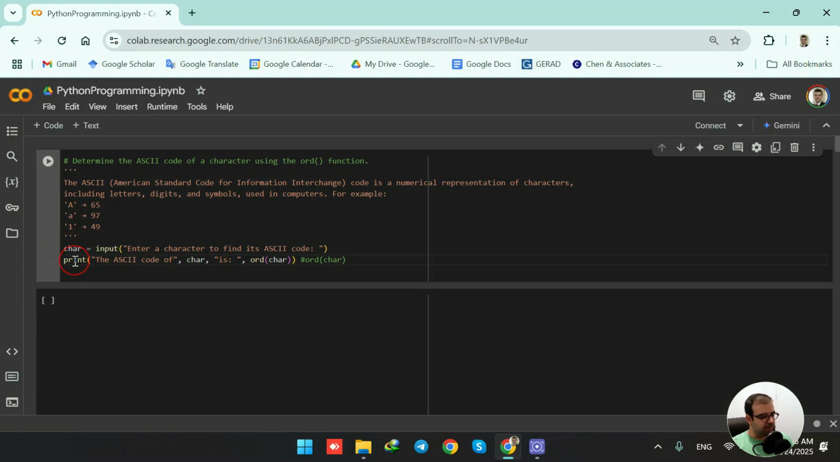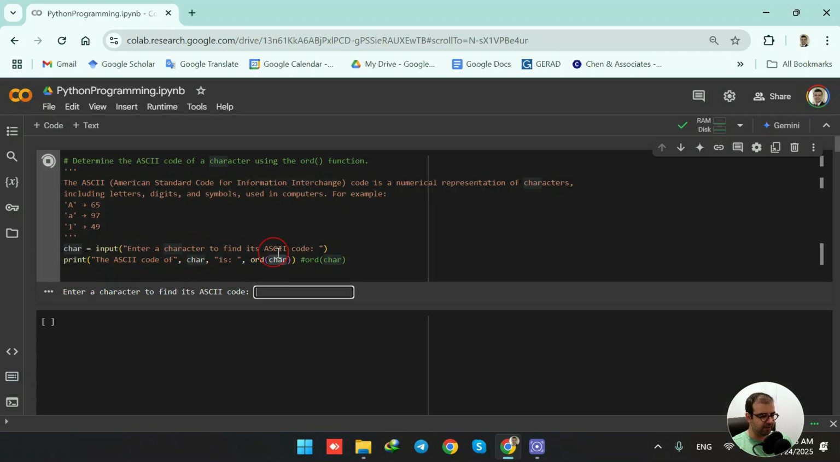And then simply I use the print function. I type down this message, the ASCII code of, then the name of the variable, and then is, and then we use the ord function, and in parentheses I put down the name of char. So let me run the code once. When I run the code, first of all, we expect to see a message from the program that asks us to enter a character to find its numerical representation.